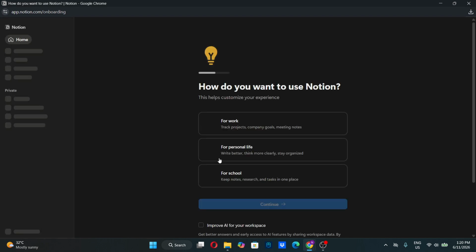That's all it takes to complete the setup. And that's how to integrate Notion in Gohighlevel. Once connected, you'll be ready to continue using both platforms together more efficiently.